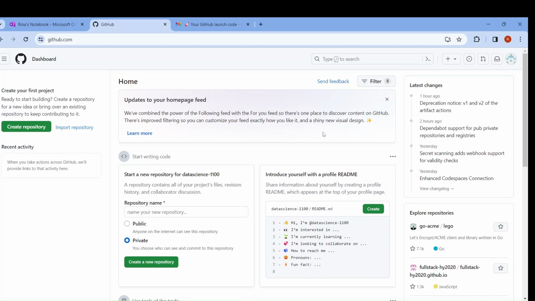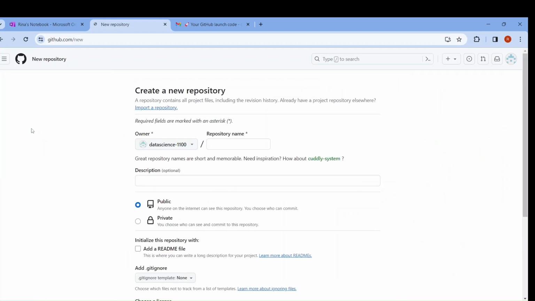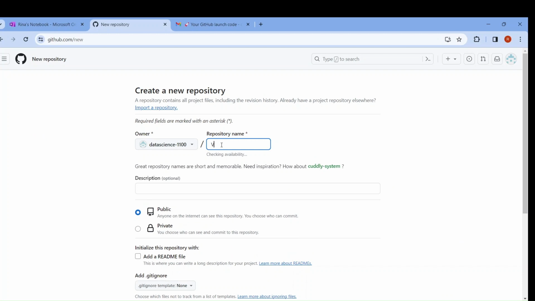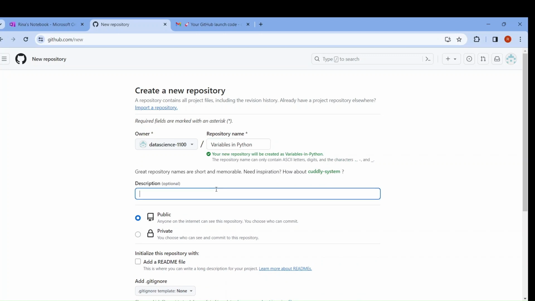Fine. Now, if you have created the GitHub account and you want to create a new repository, for that you have to click on create repository. Here you can give a repository name. Suppose I want to give variables in Python. Description is optional, but it's better if you give a description.